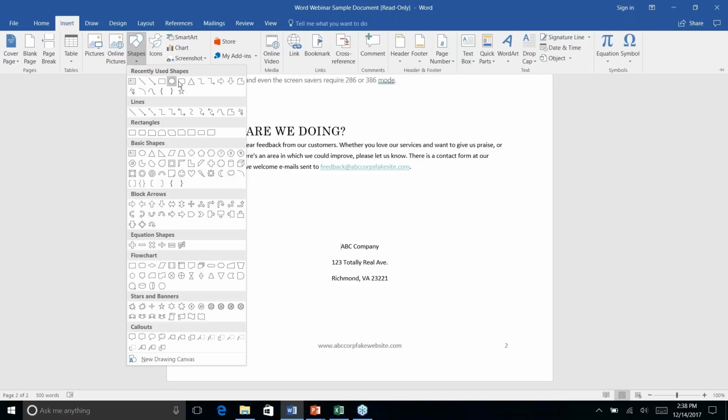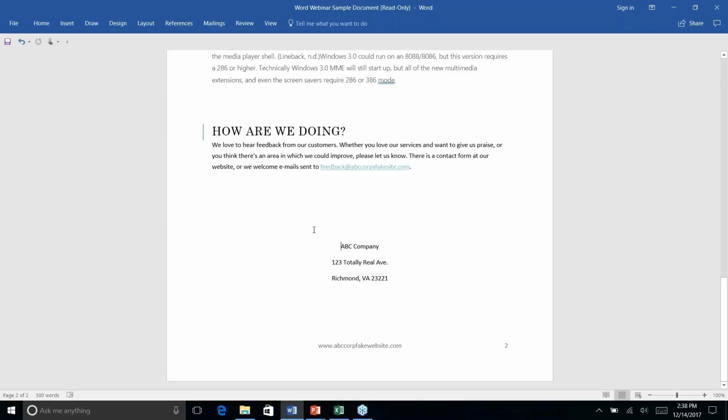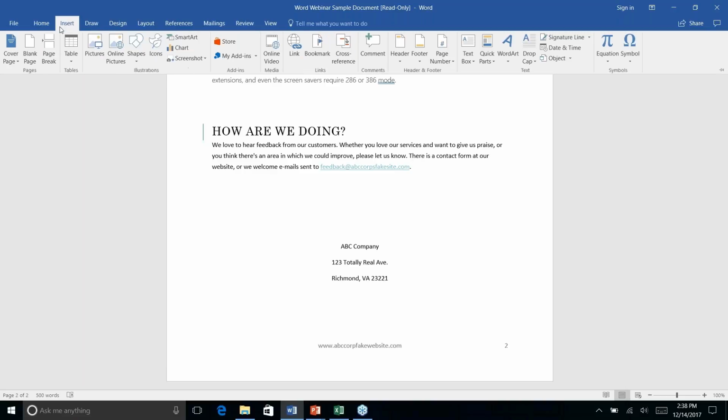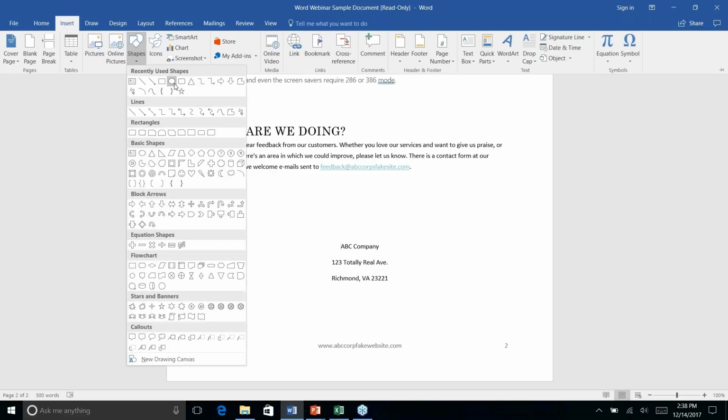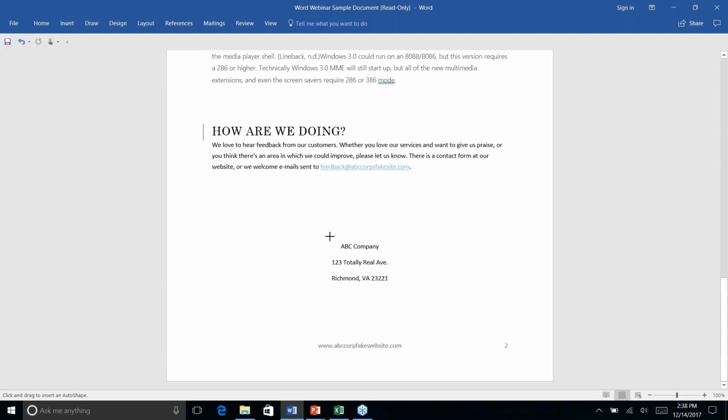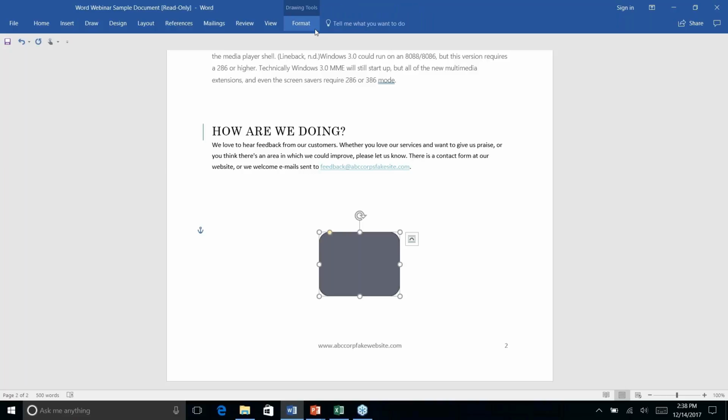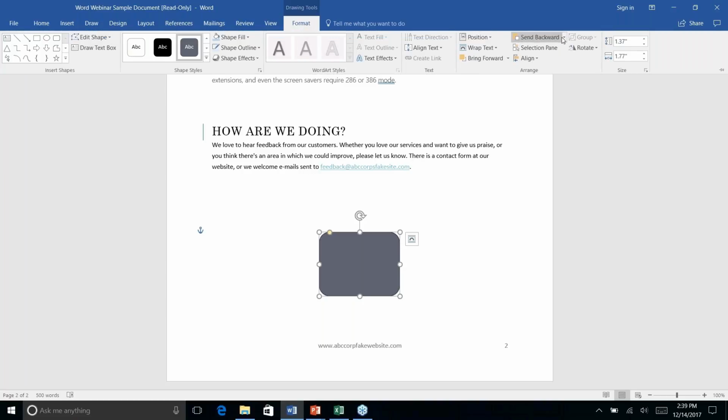So maybe what I'm going to do is come up here and draw a shape. I like a nice rounded rectangle. Why not? Let's insert a rounded rectangle. And I'm going to draw it right around this area here. Now, when that happens, one question that I did get in the registration was, how do I make it so that text shows over an image? When you add an image or an element, it gives you this drawing tools menu that pops up. If you click on Format, you have the option over here to send the element backward.